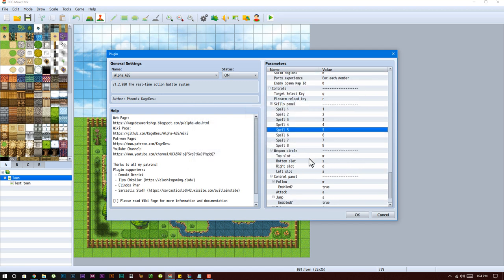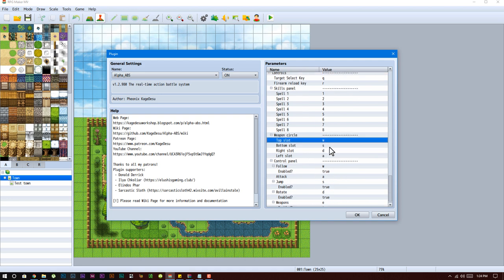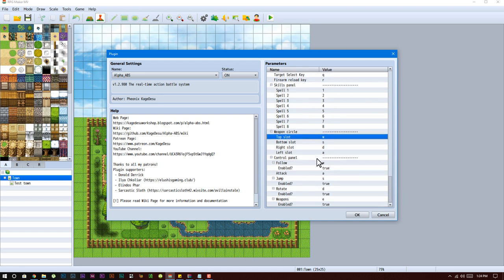Weapon cycle skill. So if you set a quick slot, you could cycle through those quick slots by pressing W, S, D, and A. And again, we will go into detail with that later on.